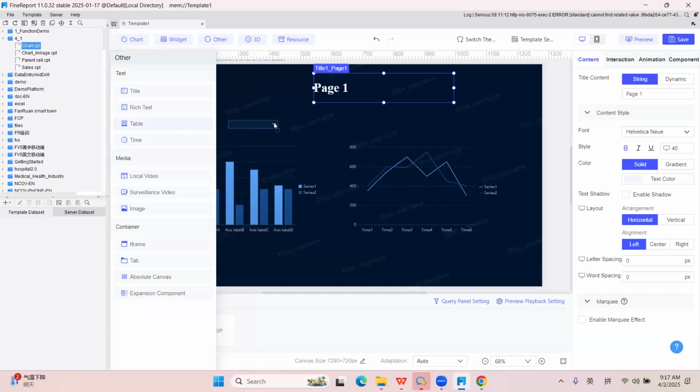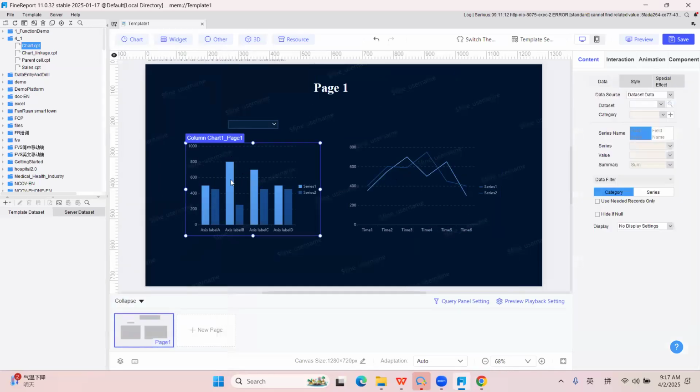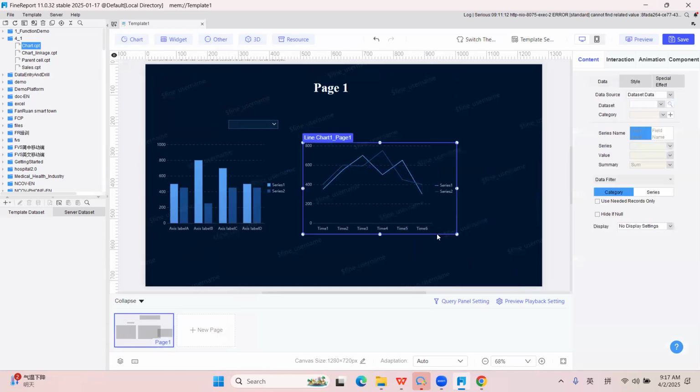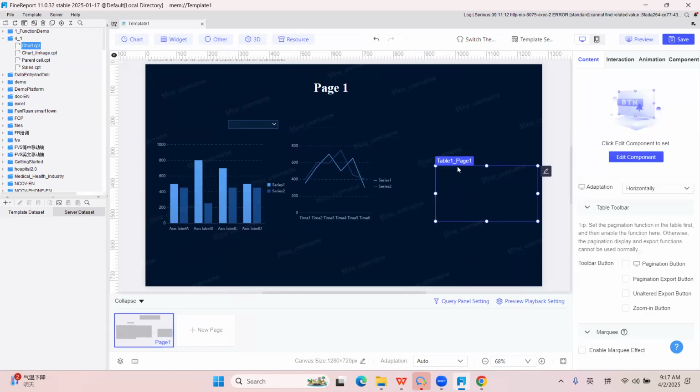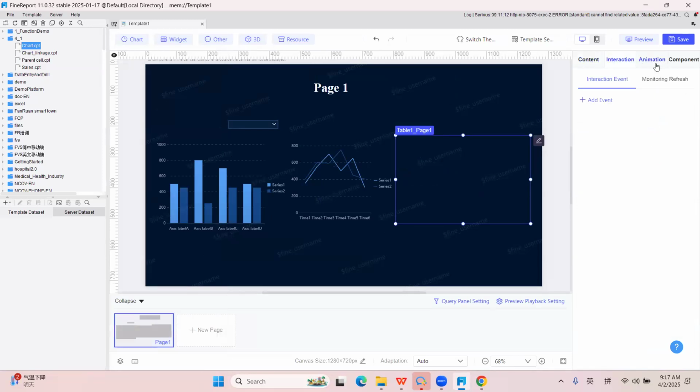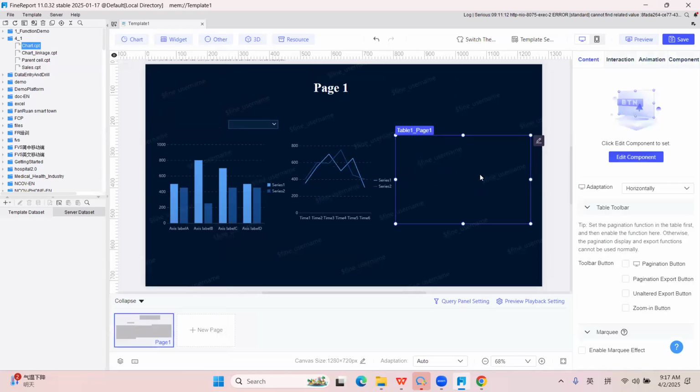Let me drag one to see the effect. Table. Okay, let me adjust the size. Okay, so this is table. So how can I edit this table? You can see for the table also we have content, interaction, animation, and component. And for the table, usually if we want to edit it, we need to click it again. Click the selected component and then here, edit component, or here, edit component. Both is okay, just 2 entrances.